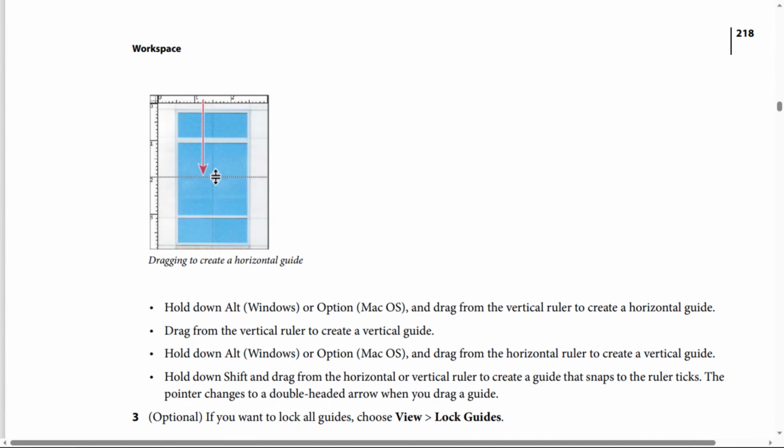Dragging to create a horizontal guide. Hold down Alt on Windows or Option on Mac and drag from the vertical ruler to create a horizontal guide, and drag from the vertical ruler to create a vertical guide. Hold down Alt if you use Windows or Option if you use Mac, and drag from the horizontal ruler to create a vertical guide.